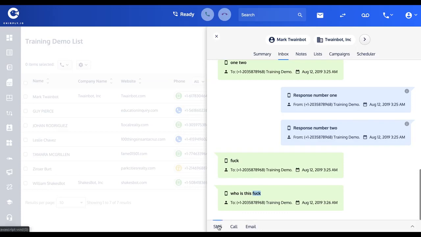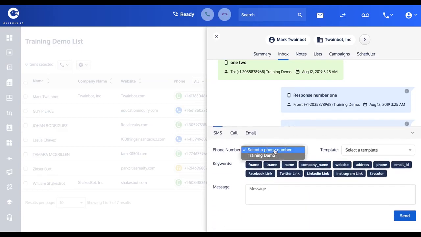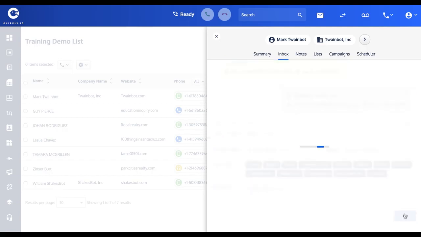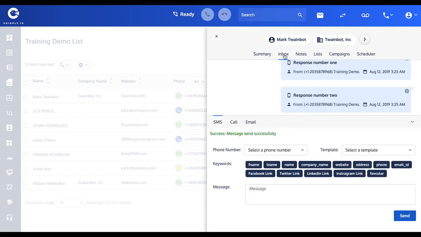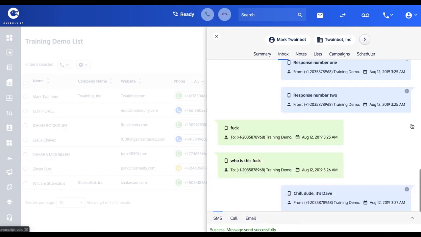So that if he sends you a message like that, you can say, chill, dude. It's Dave. And hopefully that will de-escalate matters. But anyway, you get the idea.